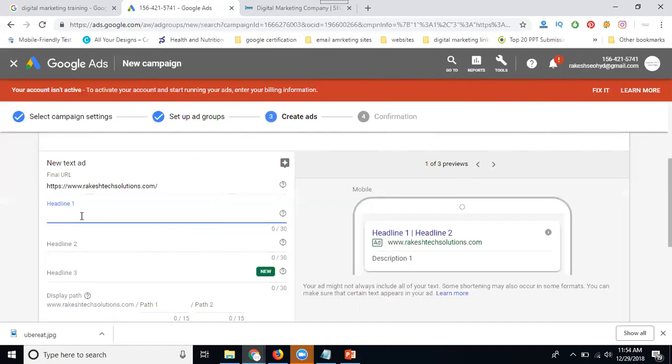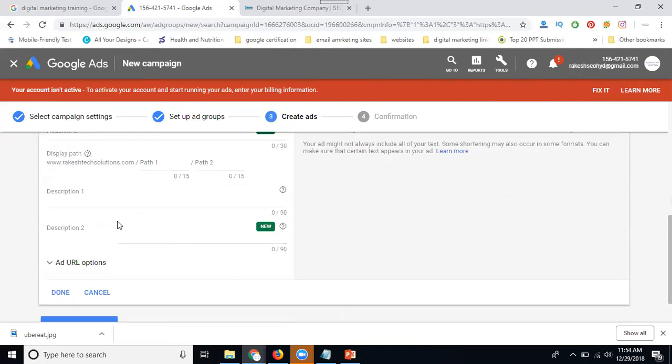Headline 1, how many characters? 30. Headline 2, how many characters? 30. Headline 3, how many characters? 30. Previously the first one was 25. Next will be 30. Headline 1 and headline 2 were 25 and 20, and the new one has come. This is called 30 headline characters. Description: previously only one would be there. The description character limit was 80. The new update is called 90 characters.